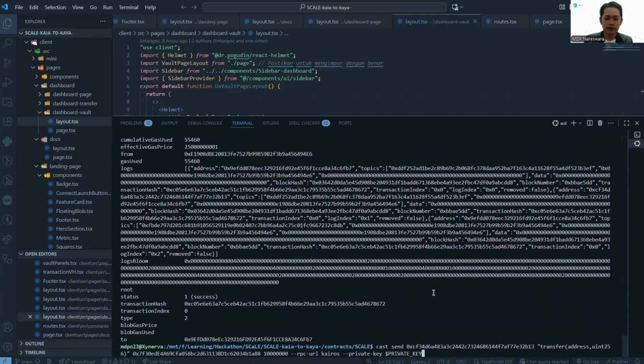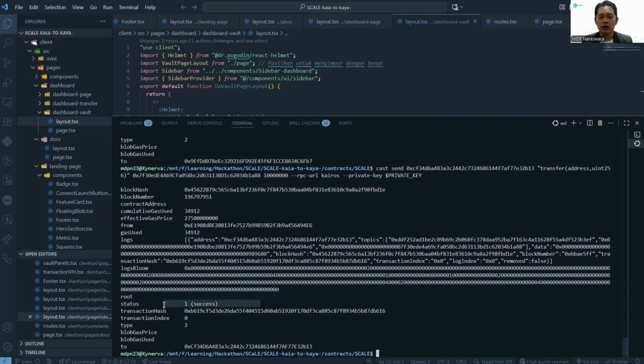And the last, I want to try to transfer some mock USDT to my other wallet, which is this wallet, from this mock USDT contract, and the private key is my wallet, and the status is success. All of these transactions are already stored in the Kaia Kairos blockchain scanner. We can open it like this.